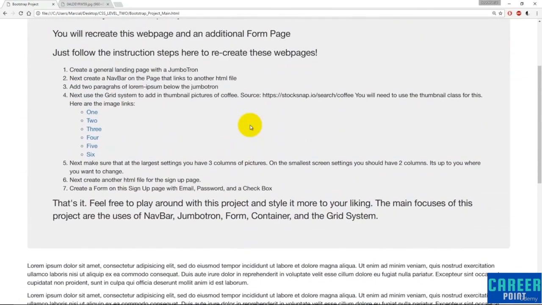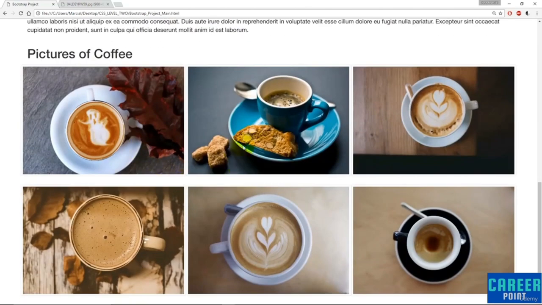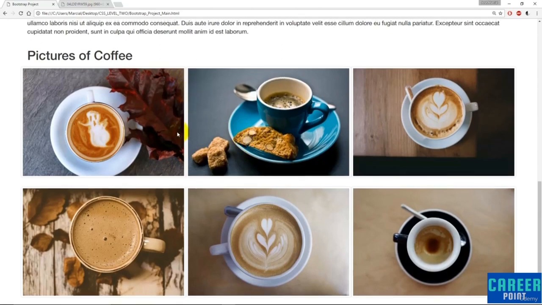pictures of coffee. But what's important here is that you're actually going to be discovering a new class of Bootstrap on your own. So this is an actual practice of referencing the documentation for something you haven't done before. And in this case, you're going to be looking up the thumbnail class for Bootstrap, which is going to help you a lot actually organize these images and give them this nice little border.